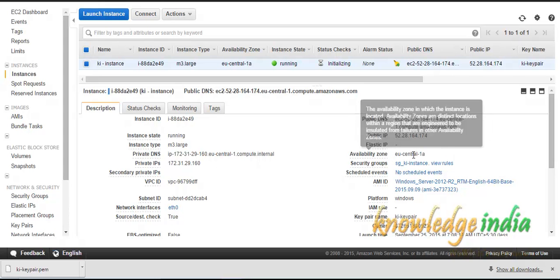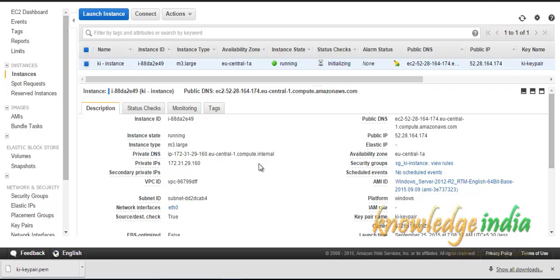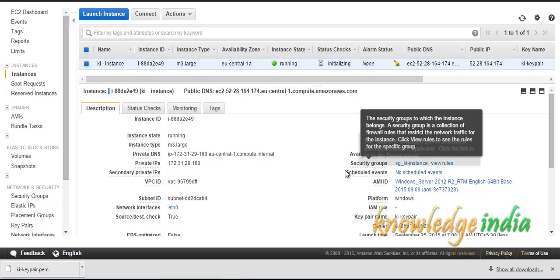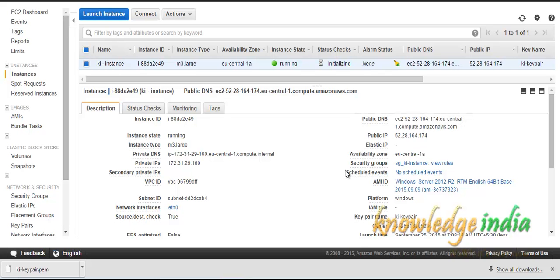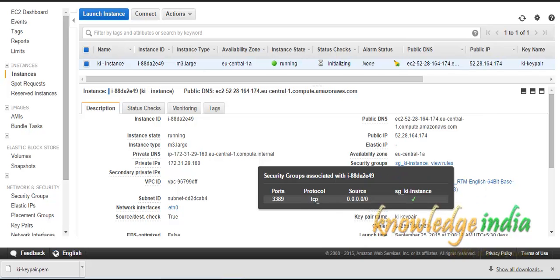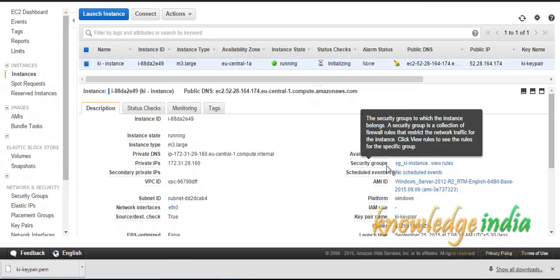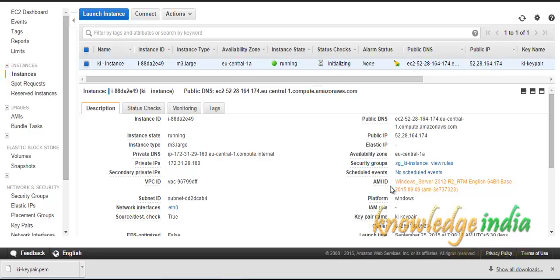In which availability zone have we launched it? EU Central 1A. We had chosen Frankfurt. Frankfurt is our region. Every region has got multiple availability zones, so this is one of the availability zones. Remember, we created a security group called SGKI instance, and we added some rule to it. So that's the security group. No scheduled events. Using what AMI it was launched, you can see that.